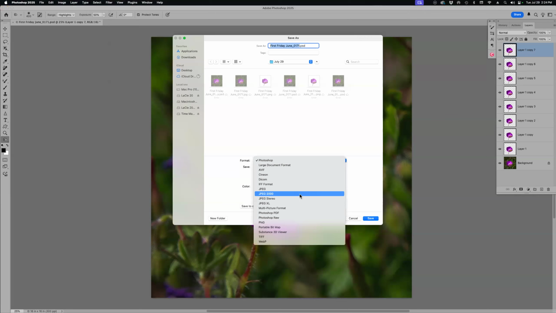They tried to get JPEG 2000 going about 20 years ago, 25 years ago. And none of the non-Photoshop players wanted to go with that. So I don't know why they just don't take it out. You can save it as a Photoshop RAW file.